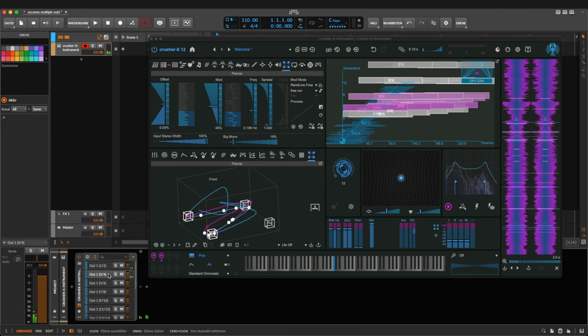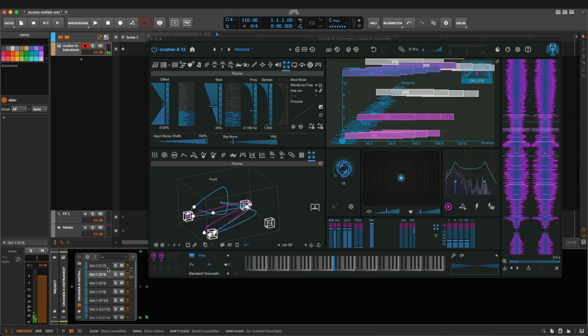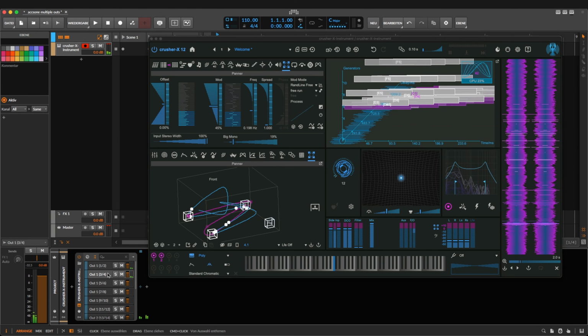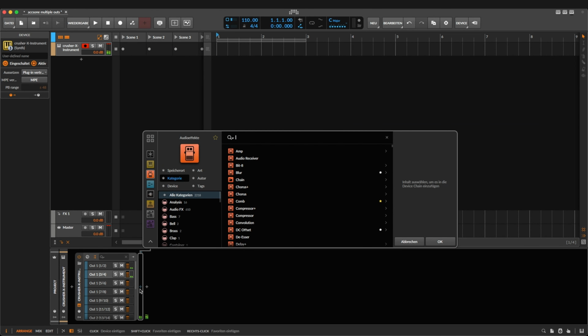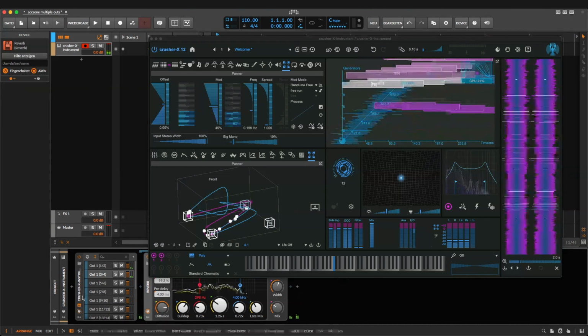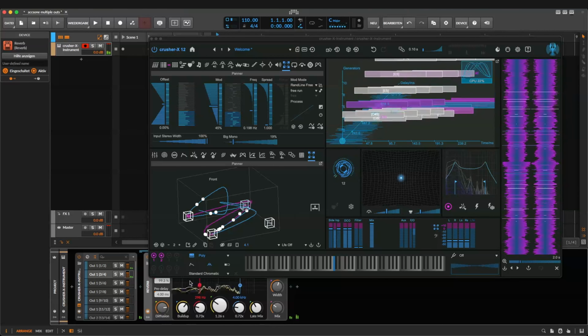In Bitwig you already have the possibility to use the different outputs and give them separate effects. If I want to put a reverb just on the output 3 and 4, I can easily do this inside of this channel and track.